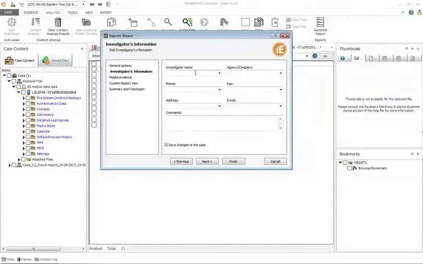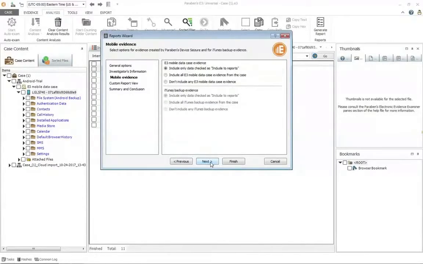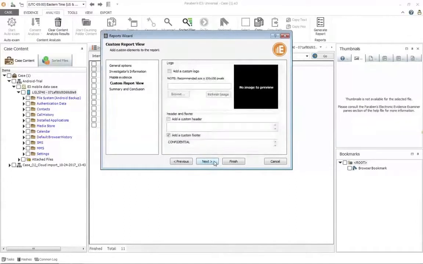I can add my details associated with it. So I'm Amber Schroeder as the investigator. You can fill in this data and it will be available to you in the future as well through the different drop-down menus. I'm going to hit next, and then I'm going to include all the E3 mobile data, just because I did not mark items with my checkboxes to include in my report. I'm going to do it as all just so you can see it. I'm going to hit next.